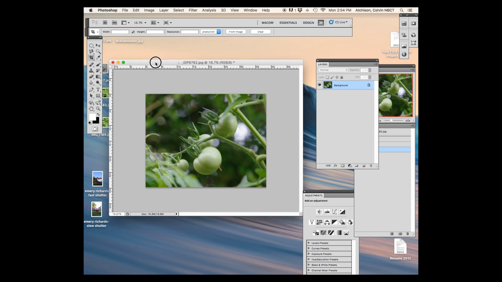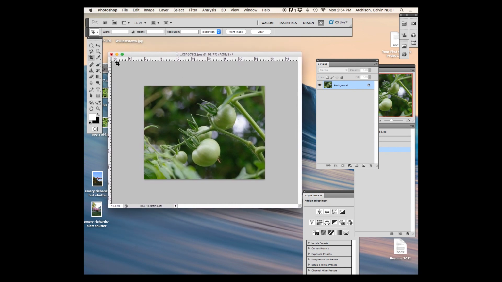Now for our project, we're going to select this tomato. So I'm going to go ahead and I'll try the magnetic lasso first. And it's sort of doing an okay job. It's finding some of the edges. And let's say, for example, I also want to include these like little leaf bits here. So I'm going to see how well it does with those.